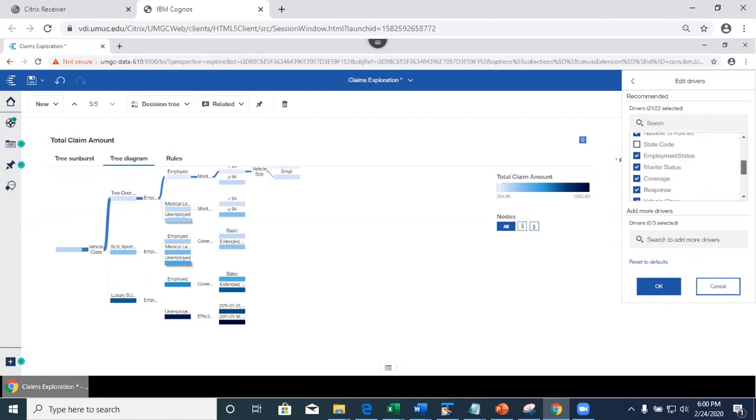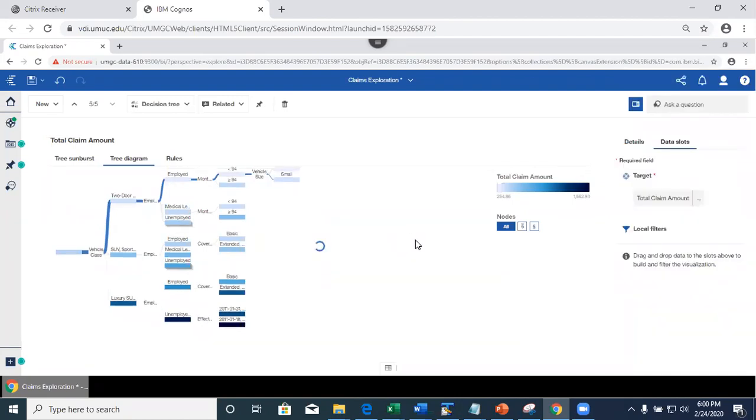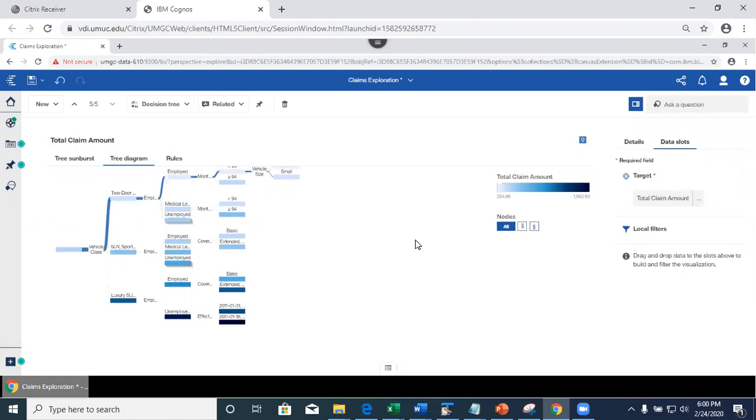I don't want to use the claim amount, perhaps because I have a total claim amount. I want to uncheck this. So this is what you're going to do: you uncheck what you don't want to use and click on okay. This will refine your model, and then you want to look at whether it changed the predictive strength, if it made it better or not.